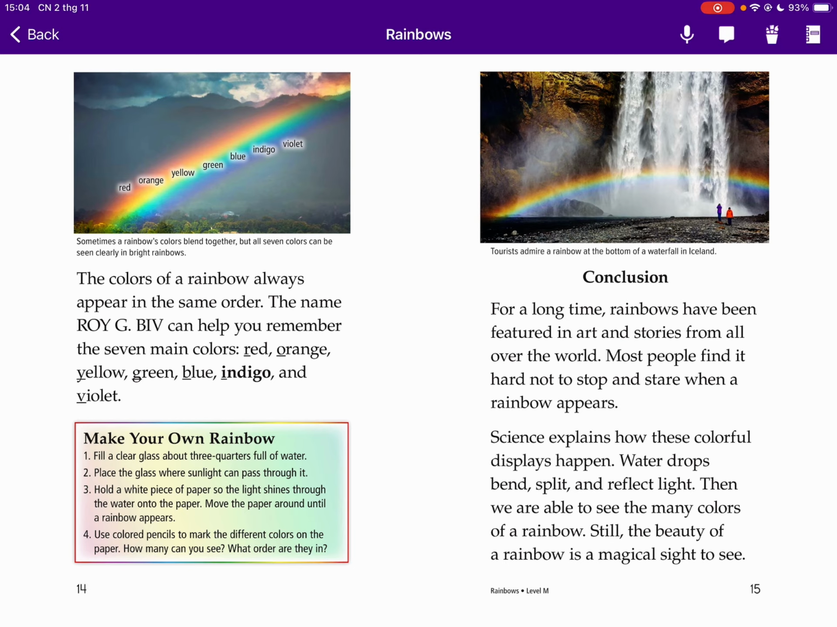Conclusion: for a long time, rainbows have been featured in arts and stories from all over the world. Most people find it hard not to stop and stare when a rainbow appears. Science explains how these colorful displays happen.